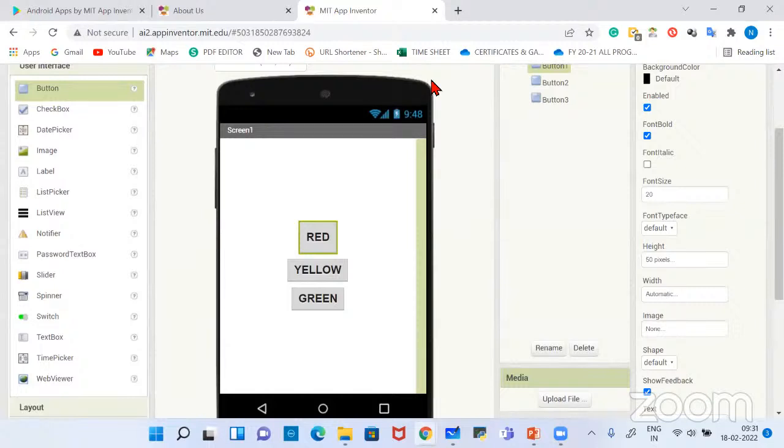Now I'm going to change the width also to 50, but I'll make it a little bit bigger because 50 is I think not enough. 80, 100. Fine. So the same way we'll do for yellow button. We'll select yellow button. We will change the height to 50 and width to 100. I think that is fine.